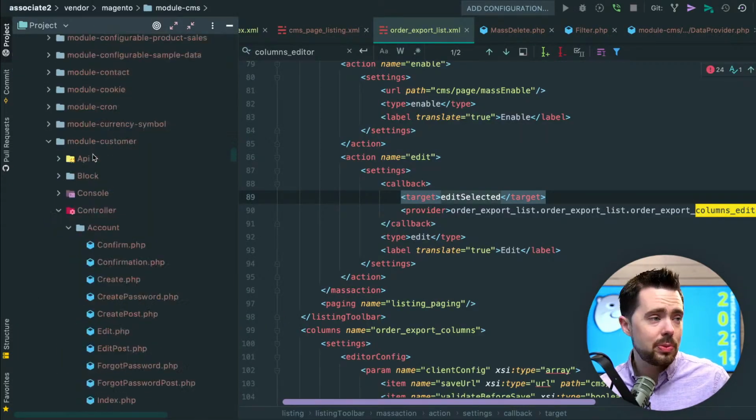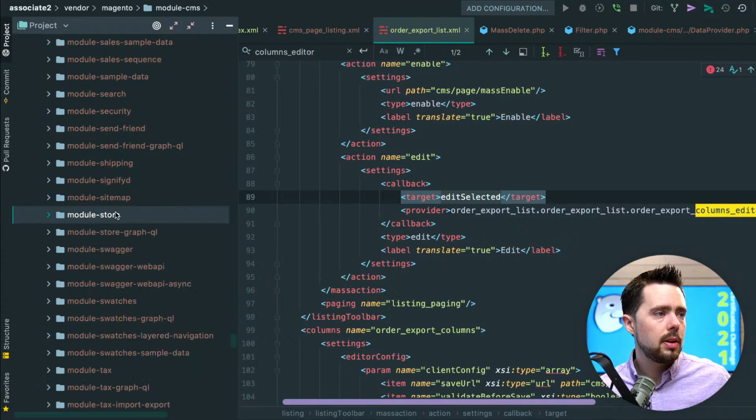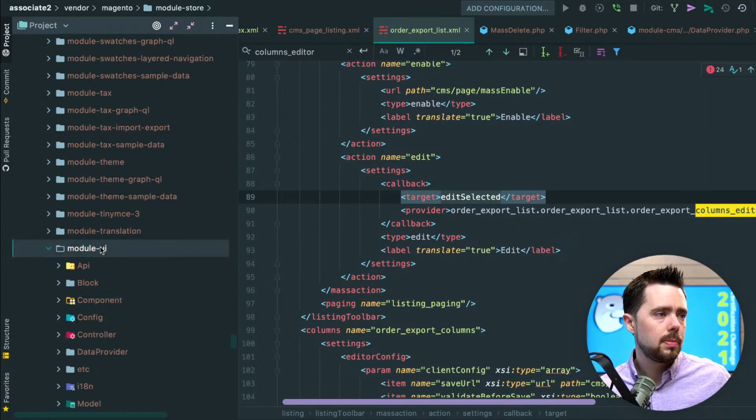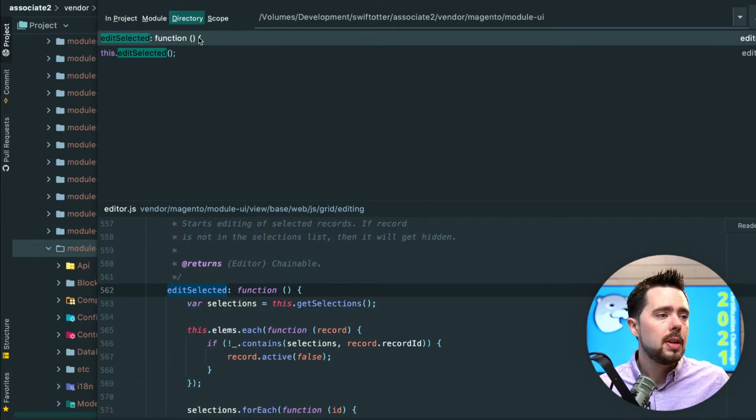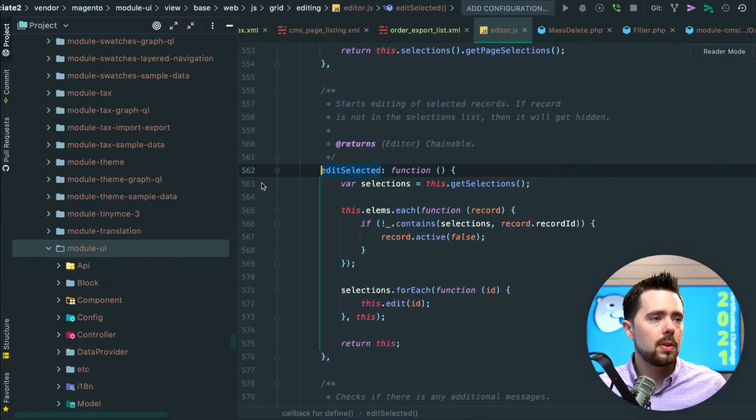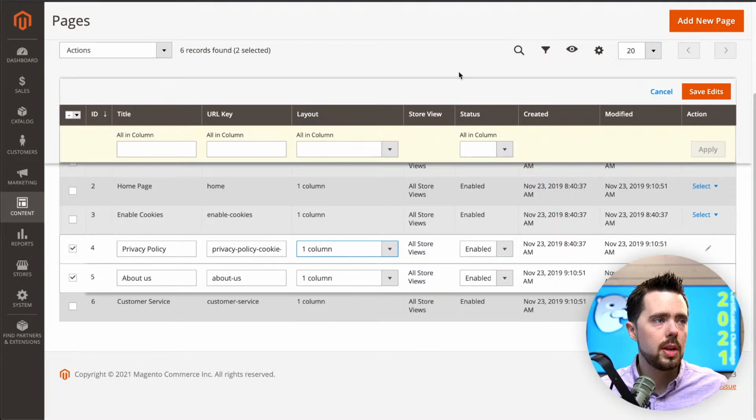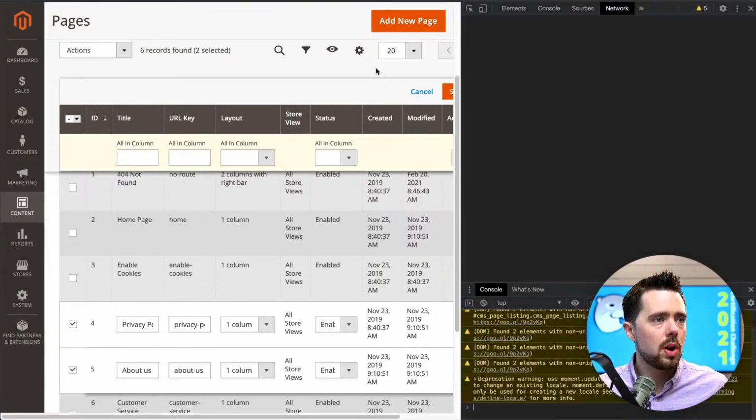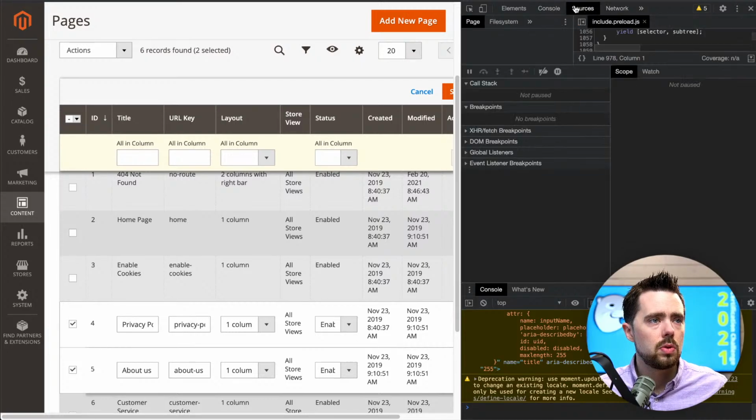So the next place we should go is to module UI. And I'm going to drop down here. Search for edit selected. There we go. We found a function here. So we see our edit, we see edit selected, selections, etc., etc. All right. So now what I suggest we do is come back into our page here and see our sources.